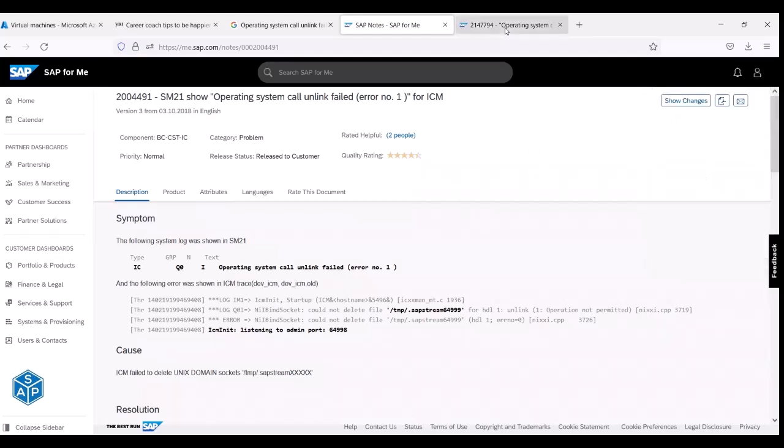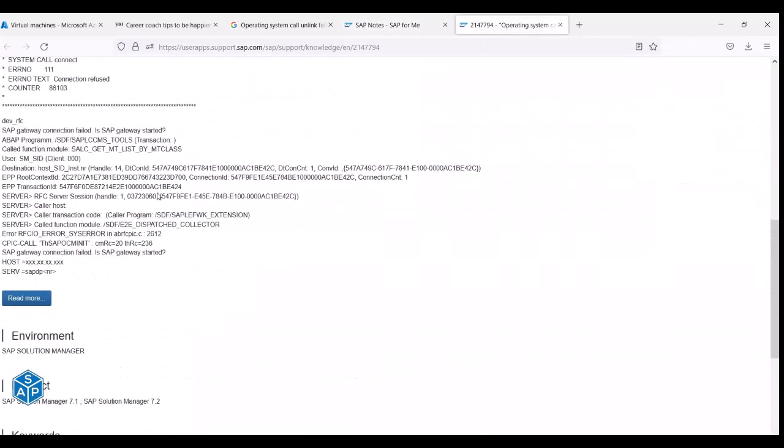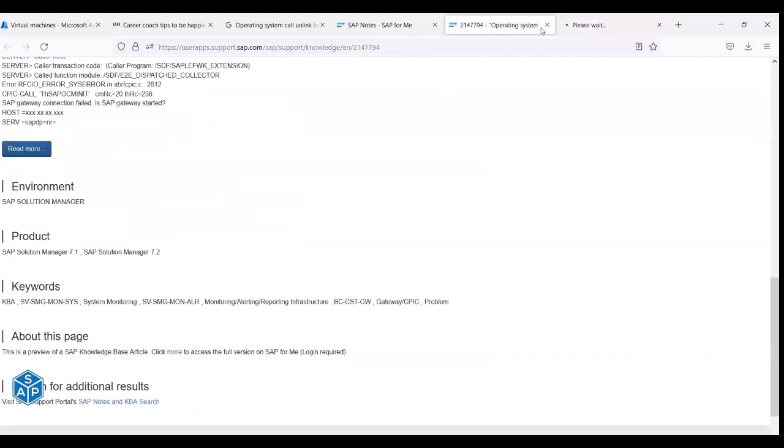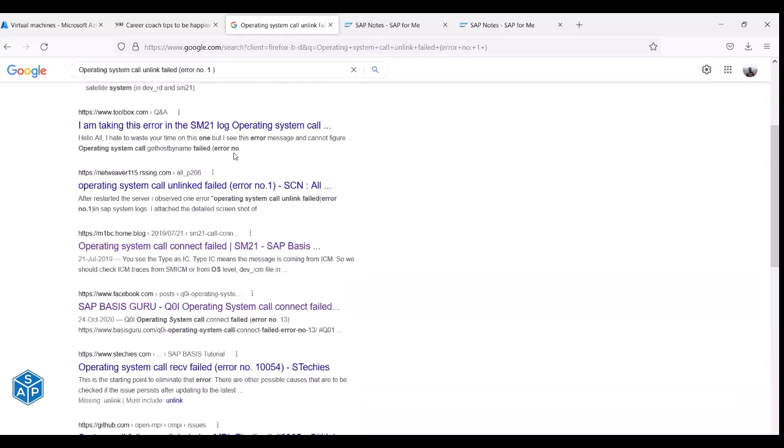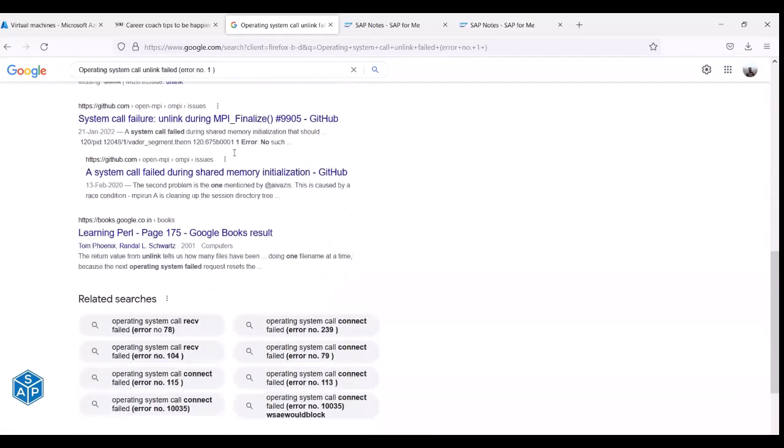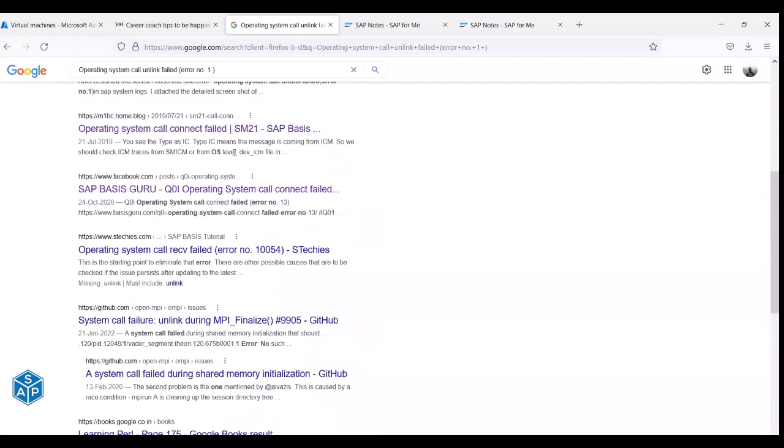By default, it will not be easy for you to directly access any SAP note. But there are some websites also which will show you any SAP note in case you don't have an S user ID. If you scroll down over here, I think you can find some links also which will show you the content of this SAP note.